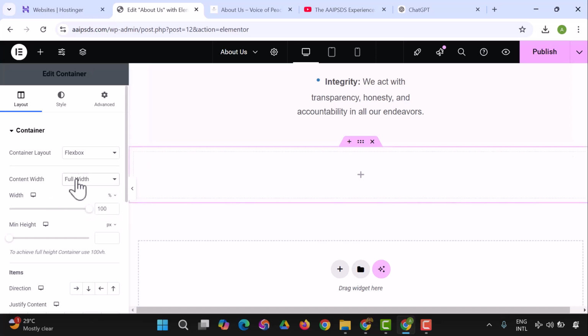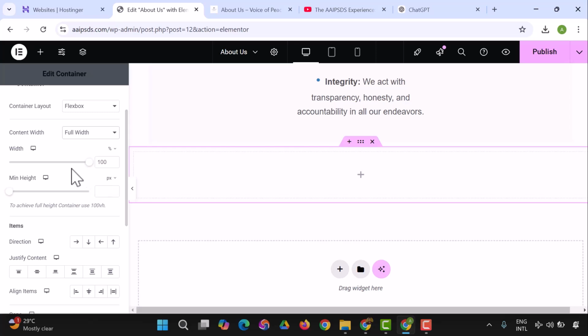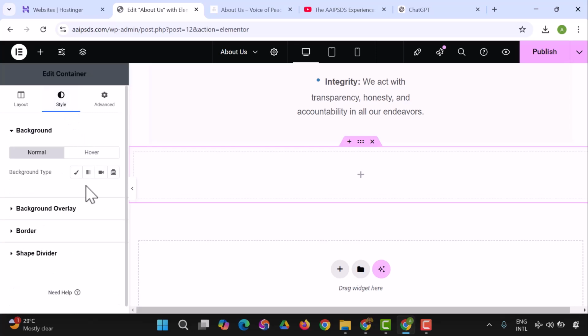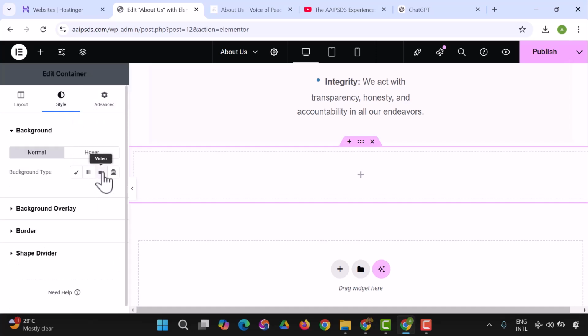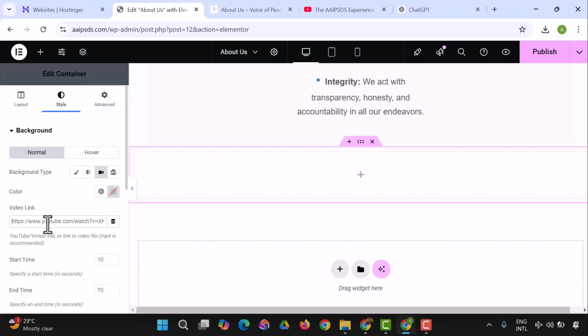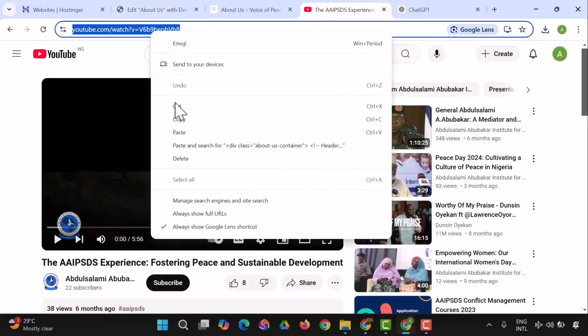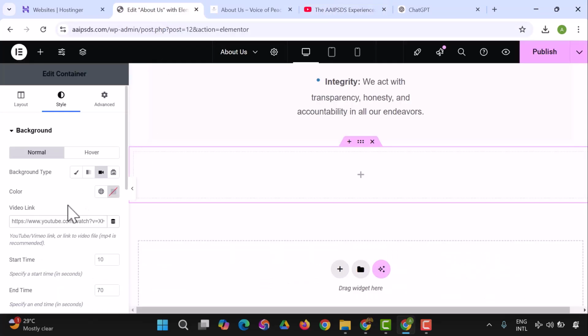So I could say full edit, and right now we have the full width. Then I could add the styles. We could leave that, and we could come back to styles, then add the video like we did earlier on. So I'm going to just paste the link. I'm going to copy this link to paste that link, then the video comes right here.